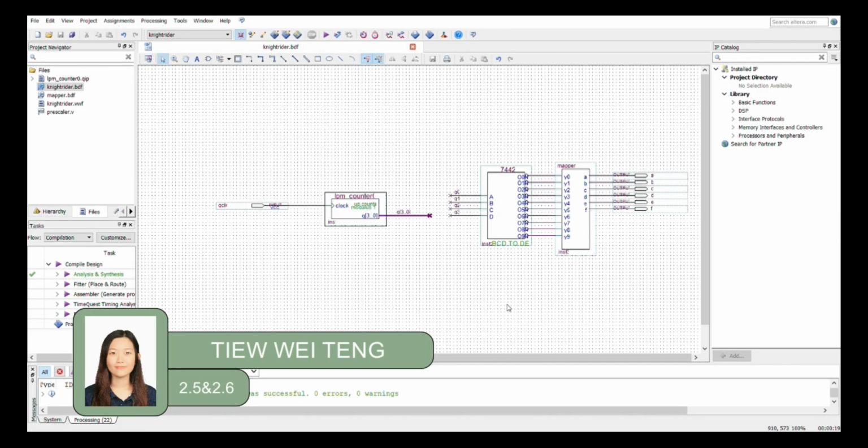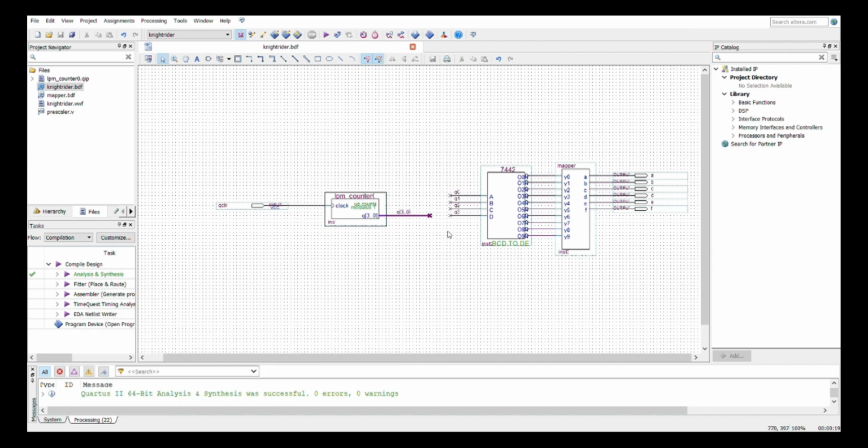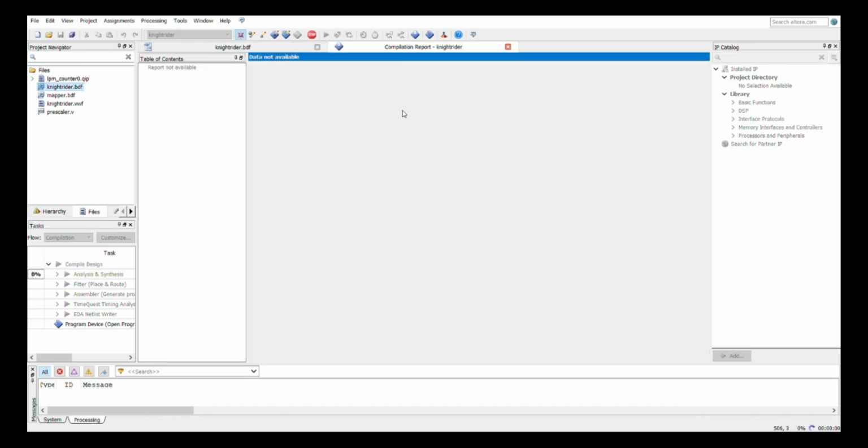For part 2.5, we are required to simulate a partially completed circuit. We need to insert the mapper symbol from the last part and connect it with the 7442 BCD decoder. We need to add 6 output ports to the mapper and label them A to F. And here will be the schematic diagram of the partially completed circuit. Now we have to simulate its output waveform, set the file as top level entity, and run the compilation.